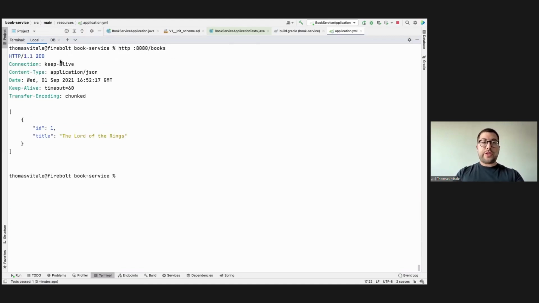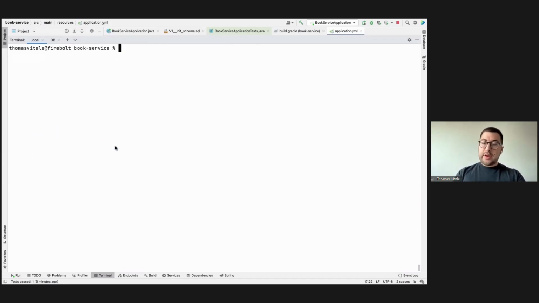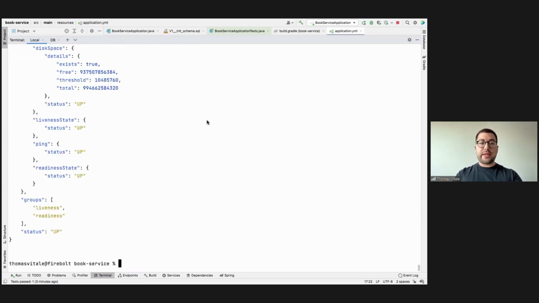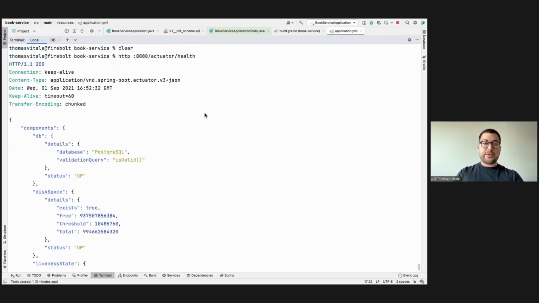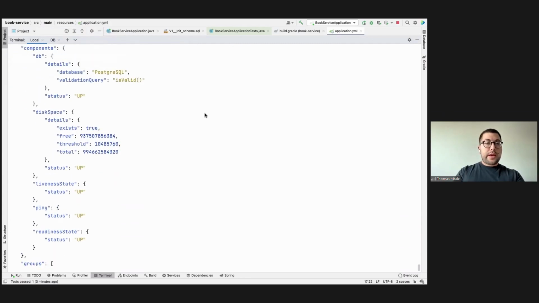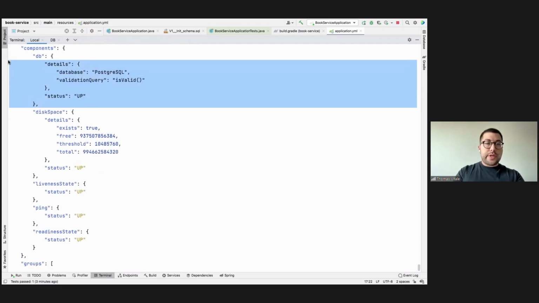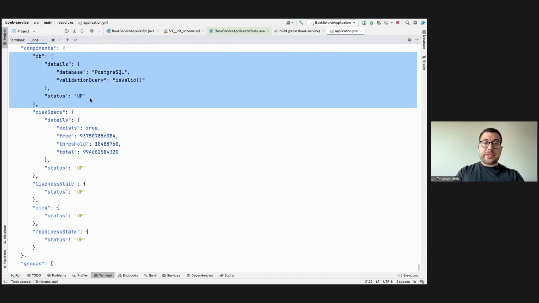Just to double check, we can also send a GET request to the same endpoint. And this endpoint returns the full catalog of books. Of course, we have only one, so that's the one that we are getting. Then all the Spring Boot actuator endpoints are prefixed with /actuator. So for example, I can get information about the health with /actuator/health.